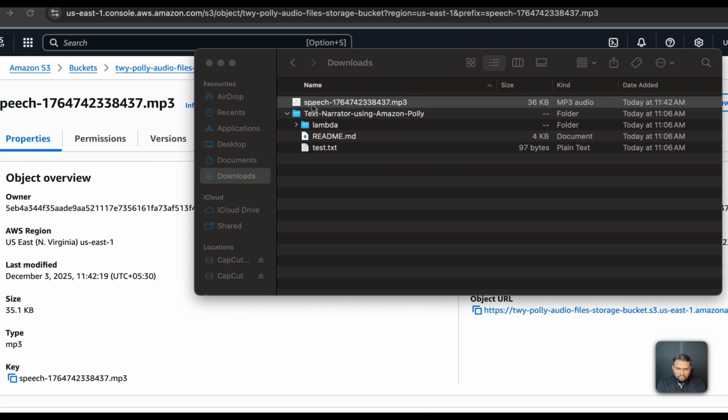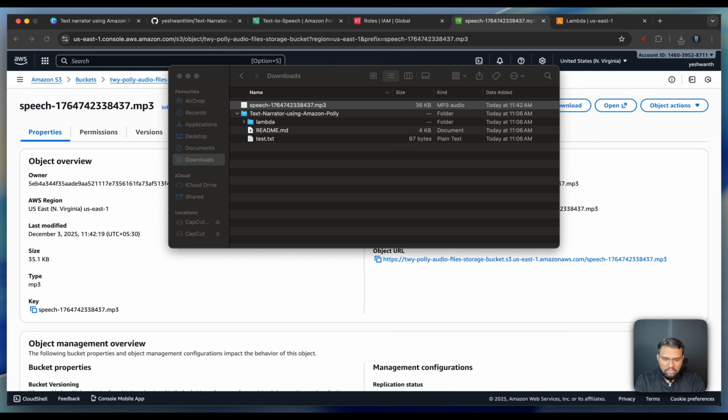Hello AWS community builders. This text will be converted into speech automatically using Poly.